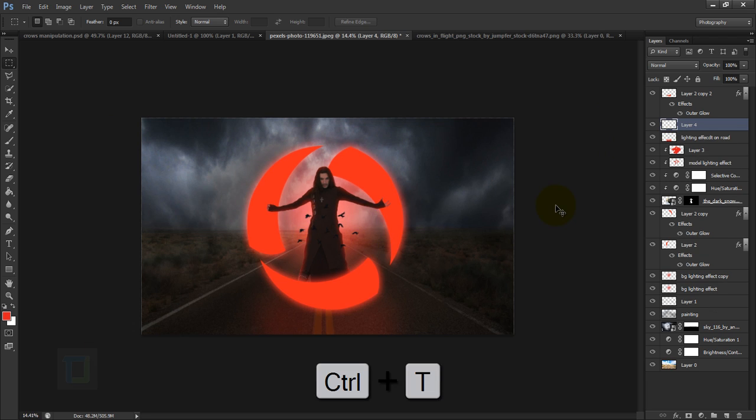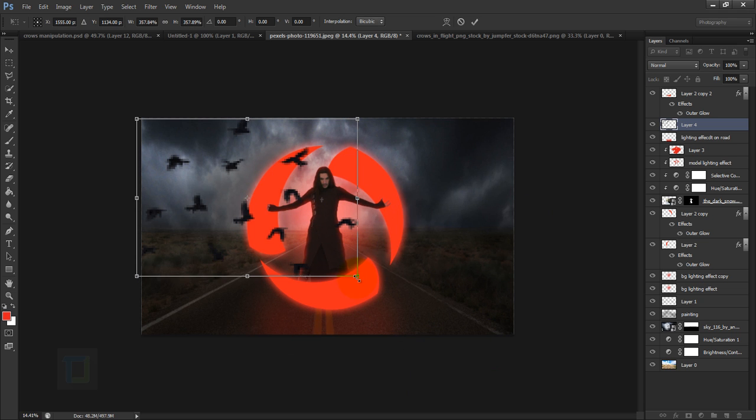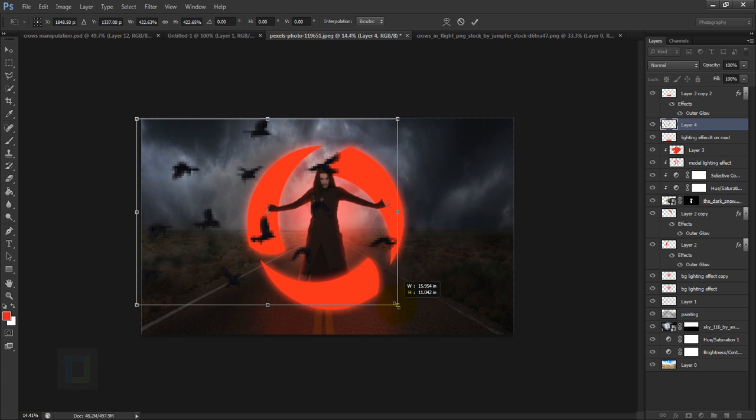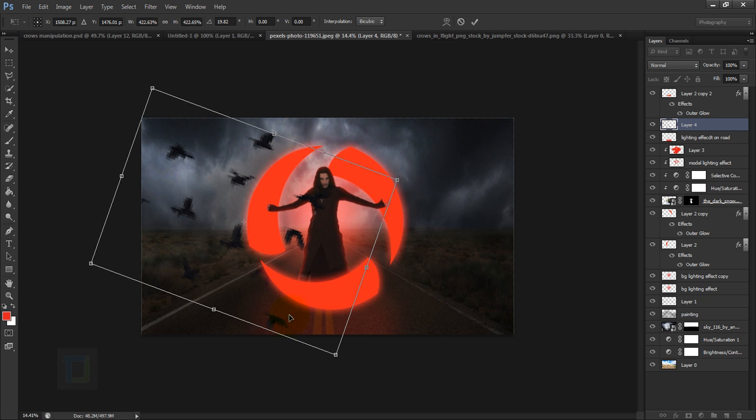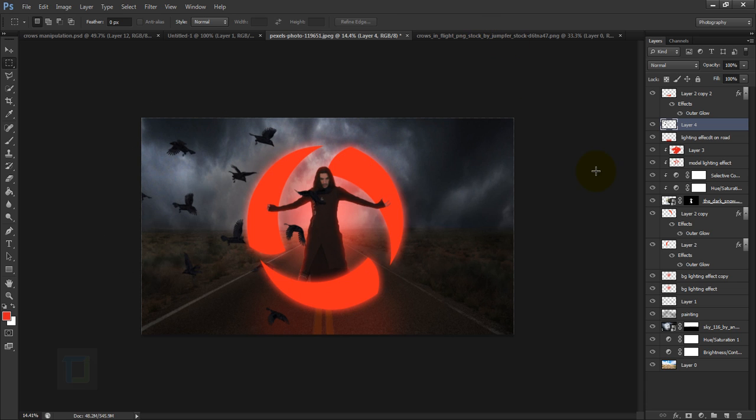Now I'm gonna press Ctrl T and make them pretty big, something like this. Okay, looking good. Now I'm gonna rotate them a little bit so it doesn't look like a square piece. Now one big problem is that they look like they are standing still there. We need to make it look like they're moving. So for that, I'm gonna use motion blur.